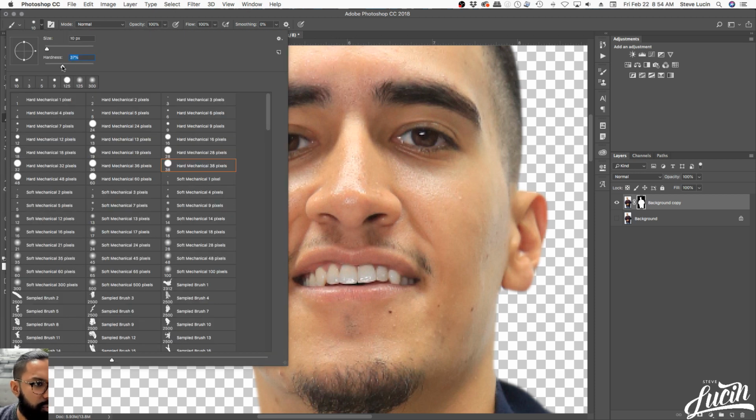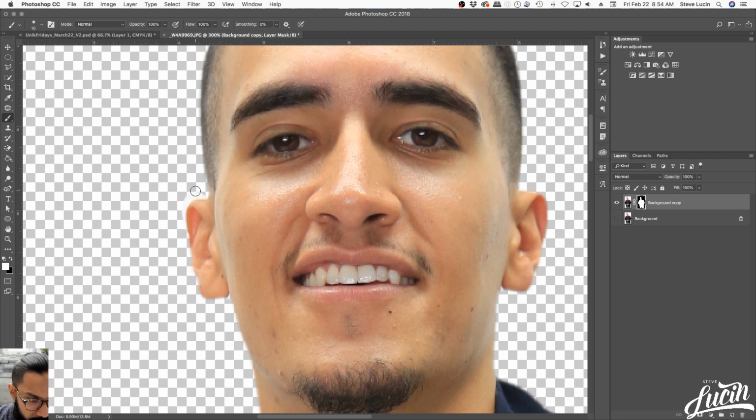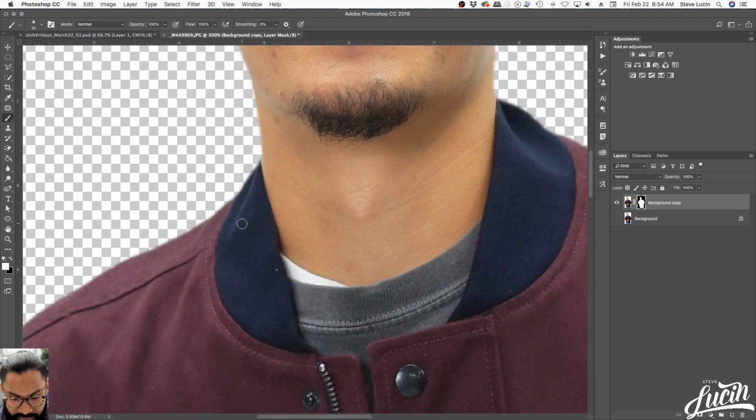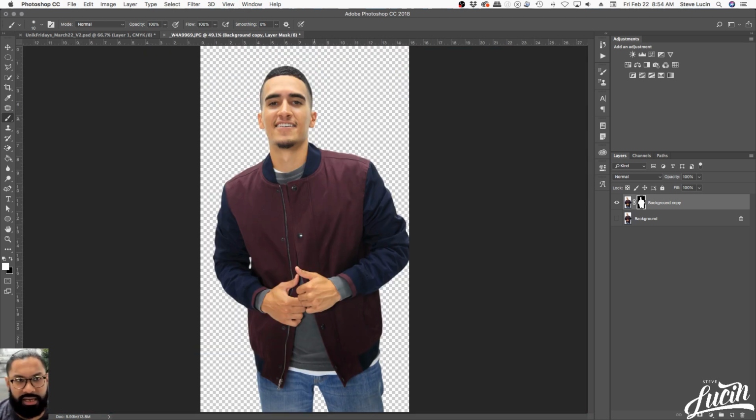If we have the brush more of a soft brush, hit the letter X to switch to black, and then boom, we could start to really finesse the actual mask that we have for this particular artist. And then the same thing goes with any part of the individual. So let's say I'm really happy with this.